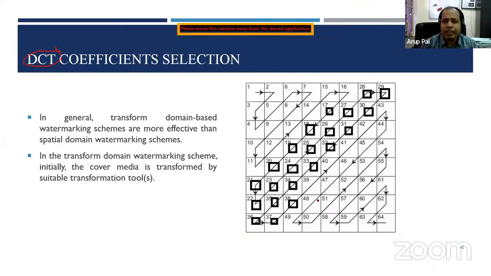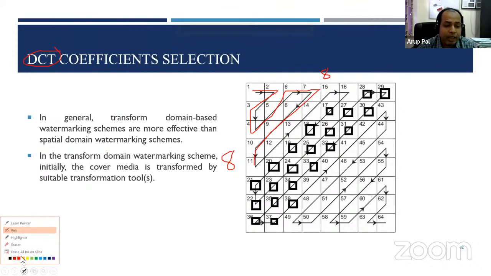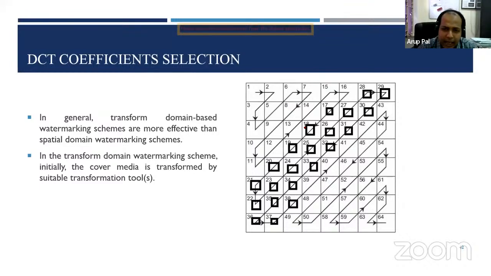Whenever you apply the discrete cosine transform at block level, suppose your block size is 8 by 8, then after applying the transform, the coefficients are arranged according to significance in the zigzag scanning order. The coefficients will be arranged in this way. Generally, this region is considered the insignificant region, and this is the significant region, and in between is known as the middle band.